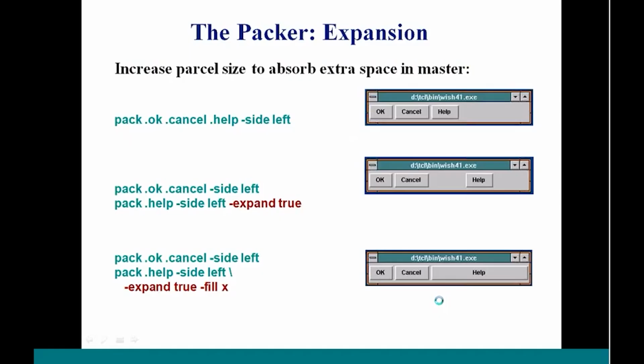So now we come to the expansion. How do we expand things? We increase the packer size to absorb the extra space in the master. This is something that we saw already: we have these three, OK, cancel, and help, that we pack towards the left side.